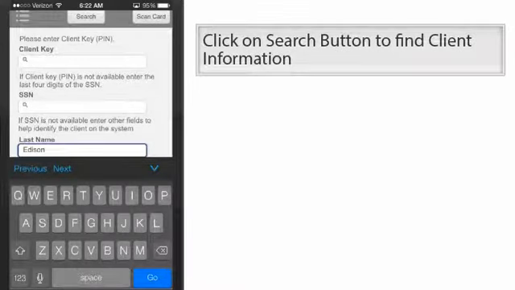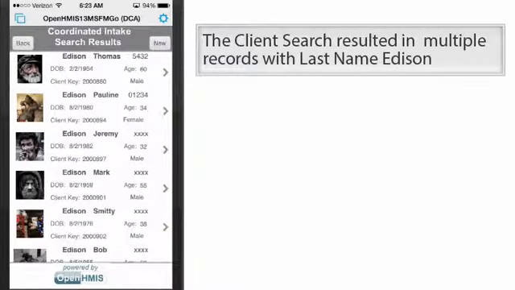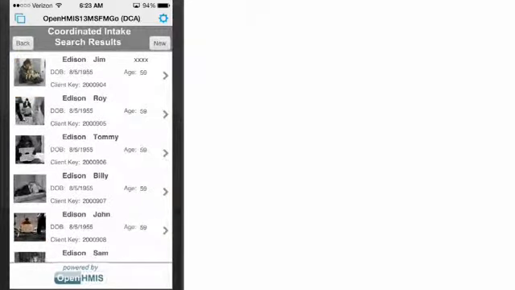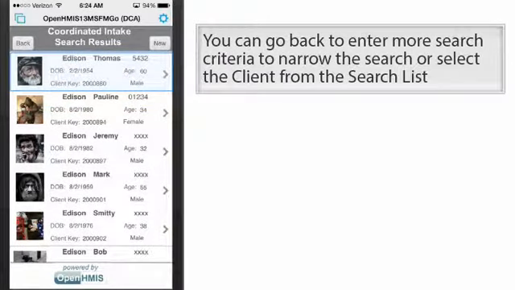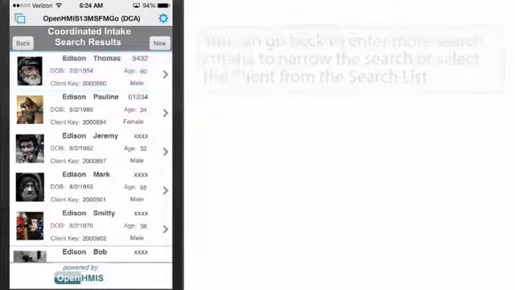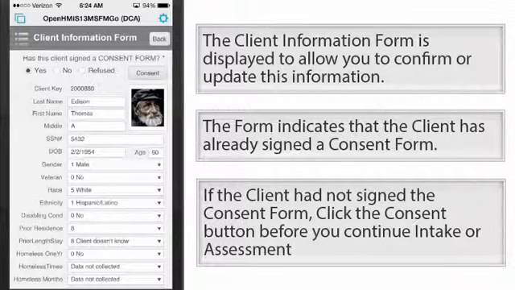Click on the search button to find the client information. The client search resulted in multiple records with the last name Edison. Scroll the search results to find the correct client. You can go back to enter more search criteria to narrow the search, or select the client from the list. The client information form is displayed to allow you to confirm or update this information.